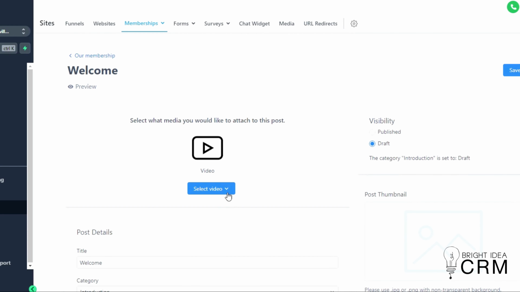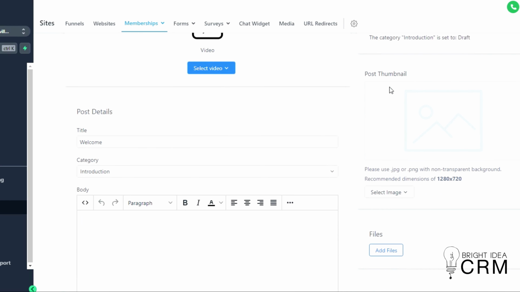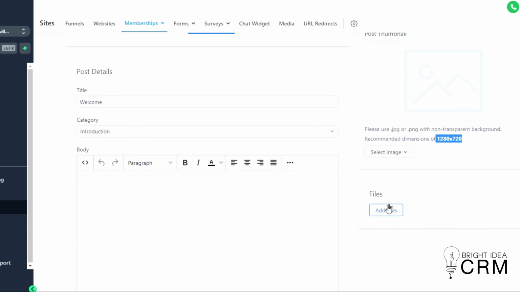You can also add video. So if you've got a video, you can upload a video file. And you can also go and change the actual post thumbnail over here to your right. So make sure you got the recommended dimensions for each thumbnail image. And then you can also add files.